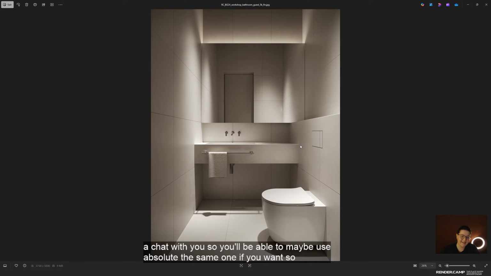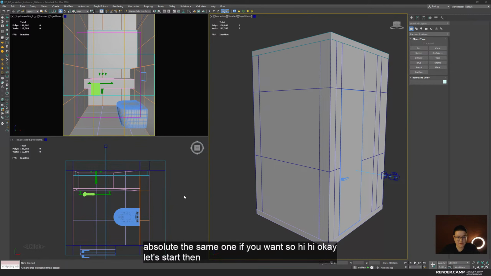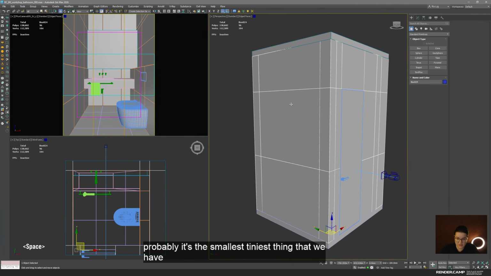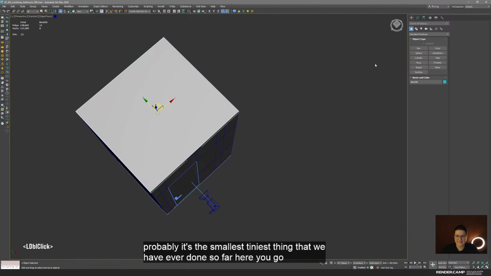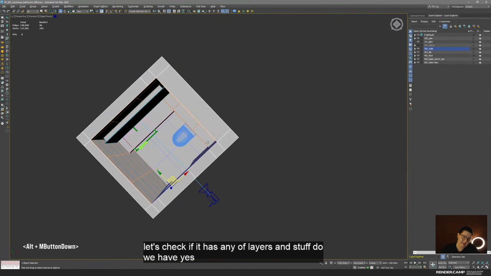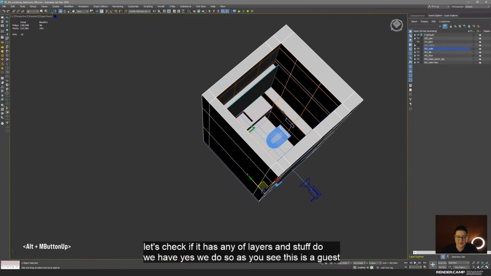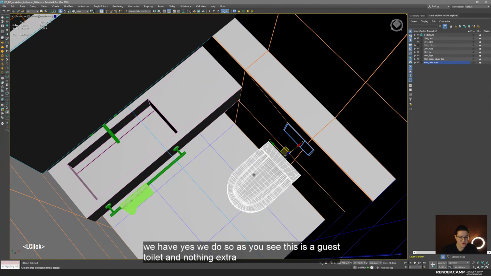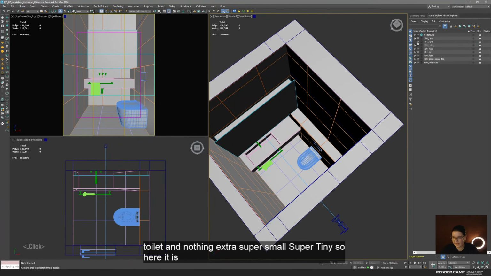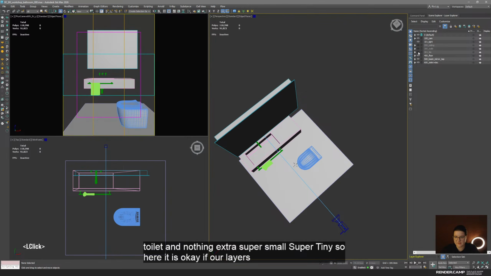Okay, let's start then. As for the scene, it's probably the smallest, tiniest scene that we have ever done so far. Here you can see it. Let's check if it has any layers. Yes, it does. This is a guest toilet, nothing extra, super small, super tiny. Let's check if our layers work. Yes, they do.